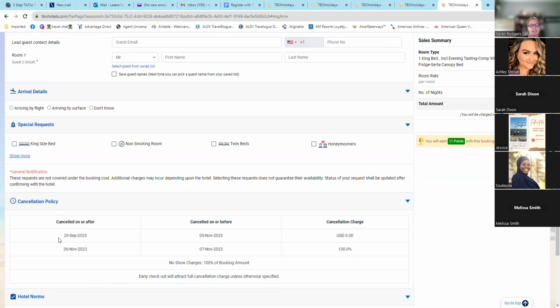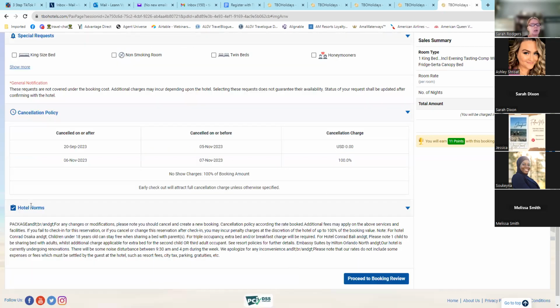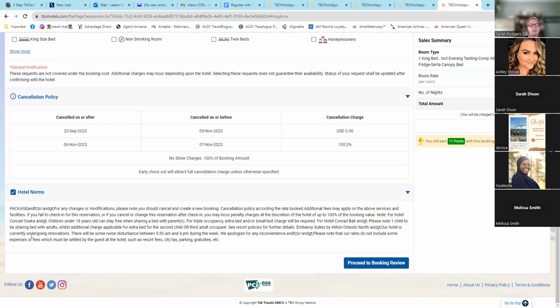Here is where it goes into the cancellation policy. Hotel norms. This is where you're going to look at this information and read through and see if there are any resort fees or any additional taxes that they need to pay when they get there. Okay, kids under 18 stay free when sharing a bed with a parent. So all cool information that it has in there.